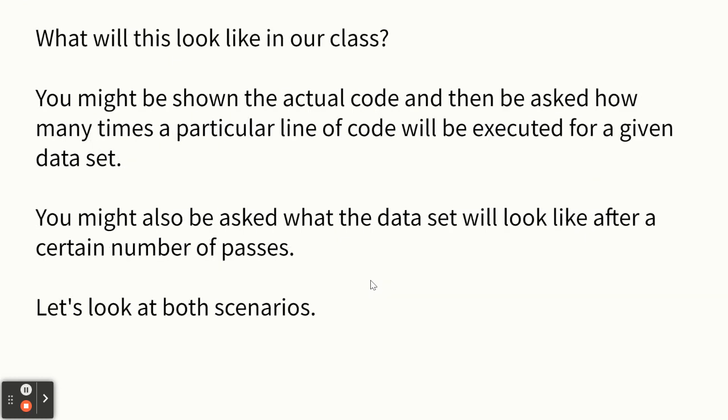So what would this look like in our class? On the AP Classroom, you might be asked to say which sort was going on, given some data.